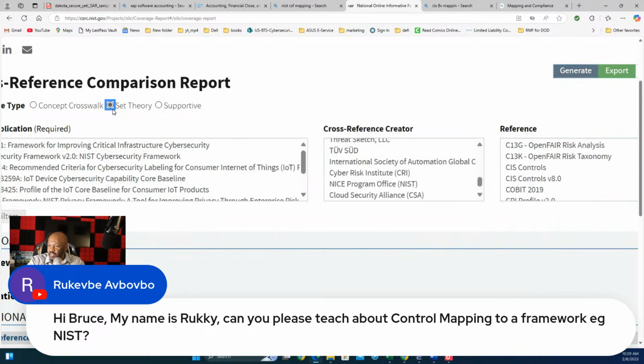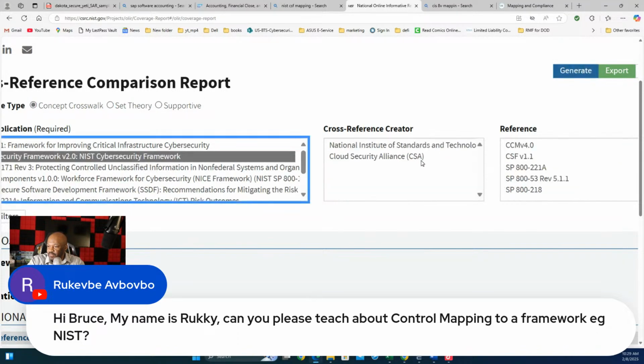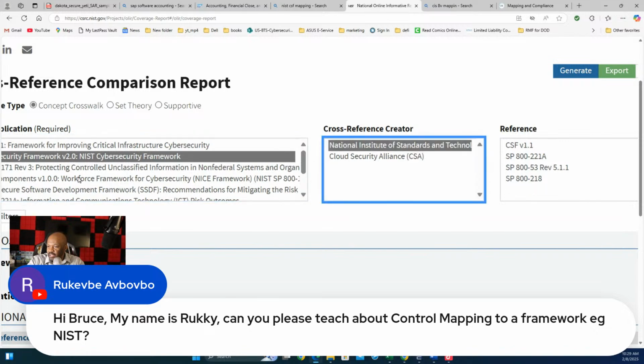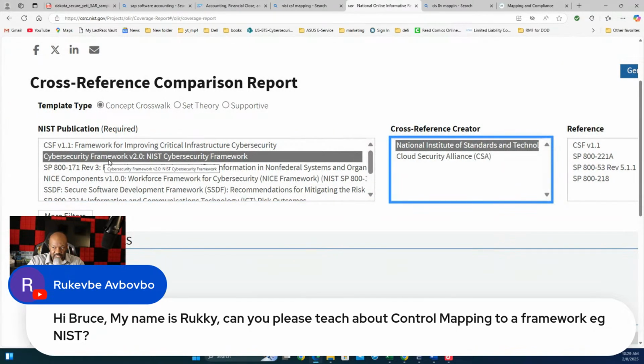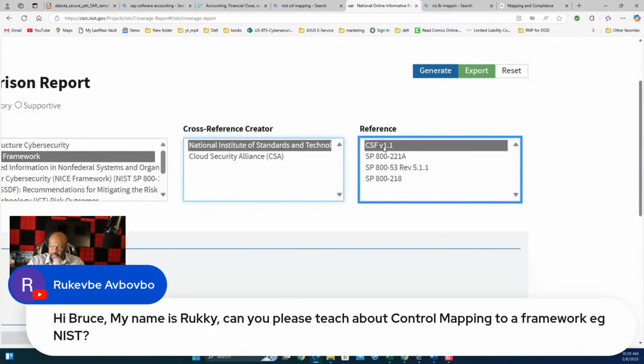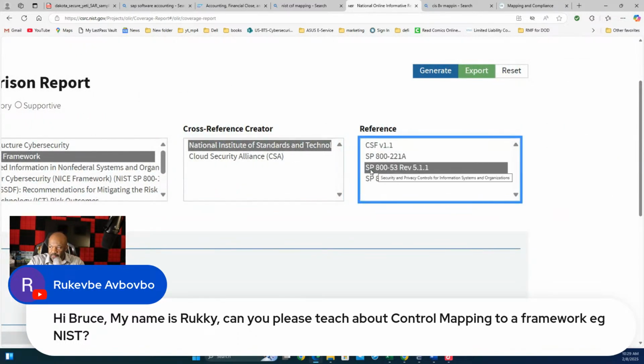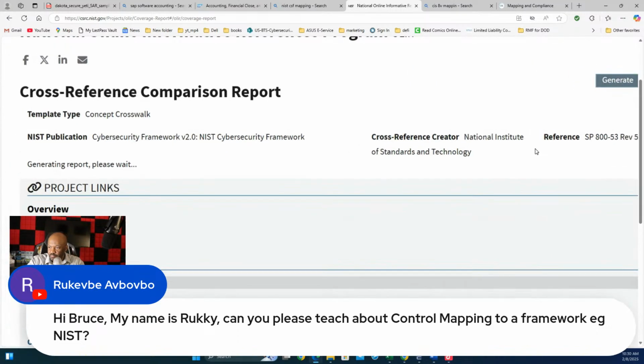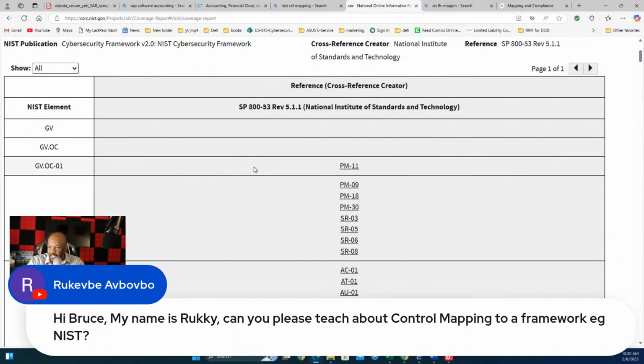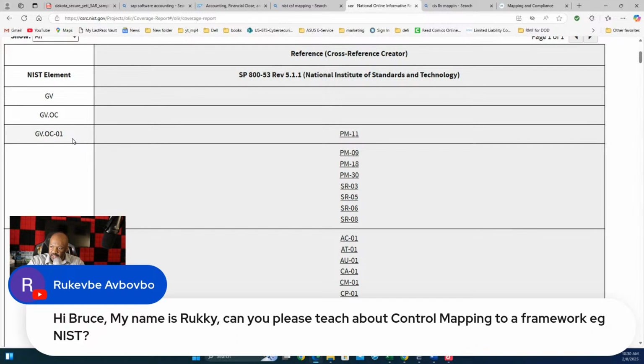Concept crosswalk, set theory, supportive, has different languages in there, which is crazy. So let's say we wanted NIST, and everything's not here yet because NIST CSF 2.0 is pretty new, so the mappings aren't all there yet. But let's say we wanted to map it against NIST 800-53, and then you just put generate, and then it'll have, like, let's say you had the NIST CSF GV.OC organizational context 1 maps to NIST 800-53 controls PM-11.